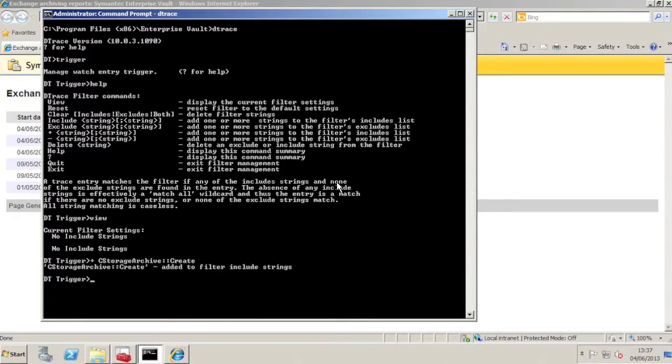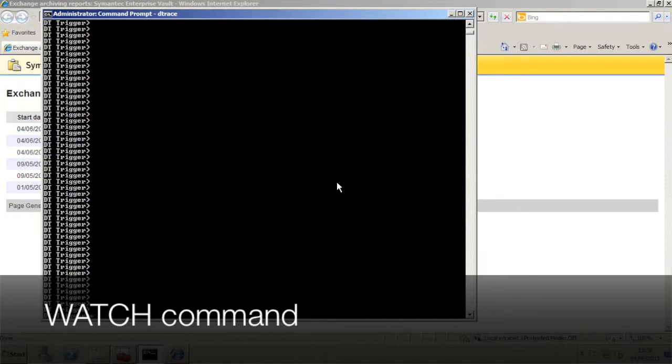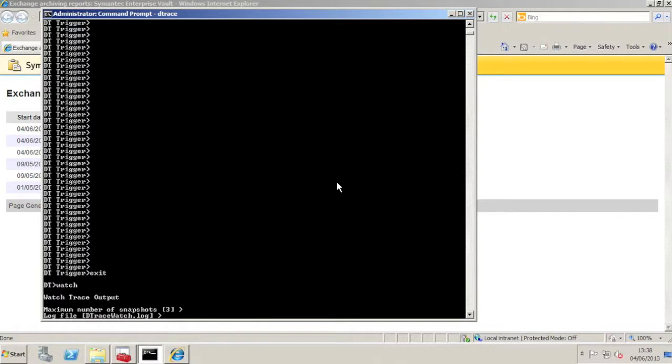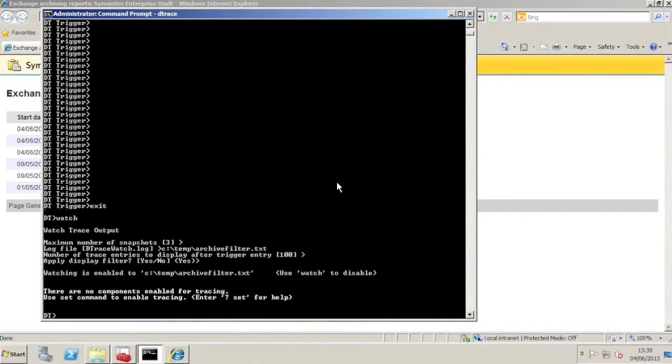Now for trigger monitoring, we do the watch command. We are asked how many snapshots we want to include in the trace file. Think of this as the number of occurrences of the particular line we want to find. We specify a log file name and have the option of how many lines of trace to display after the trigger has been hit. And we say yes to apply the display filter.